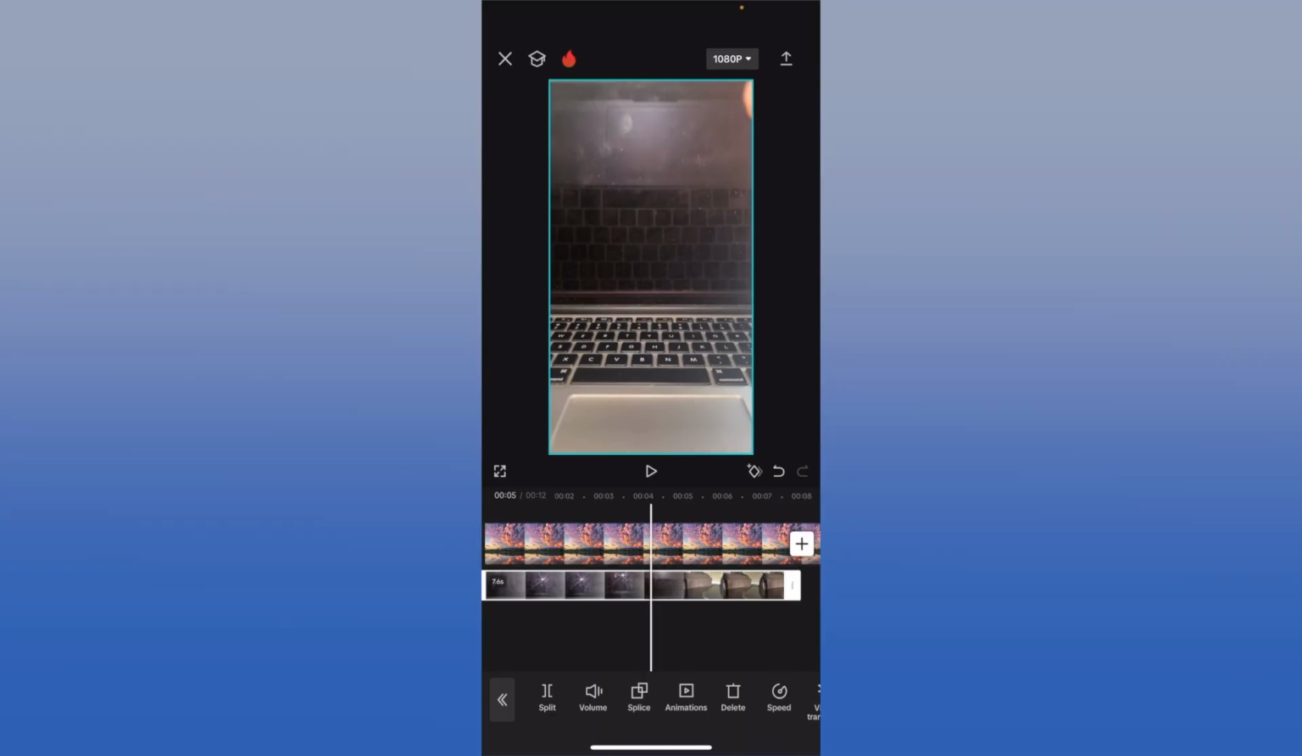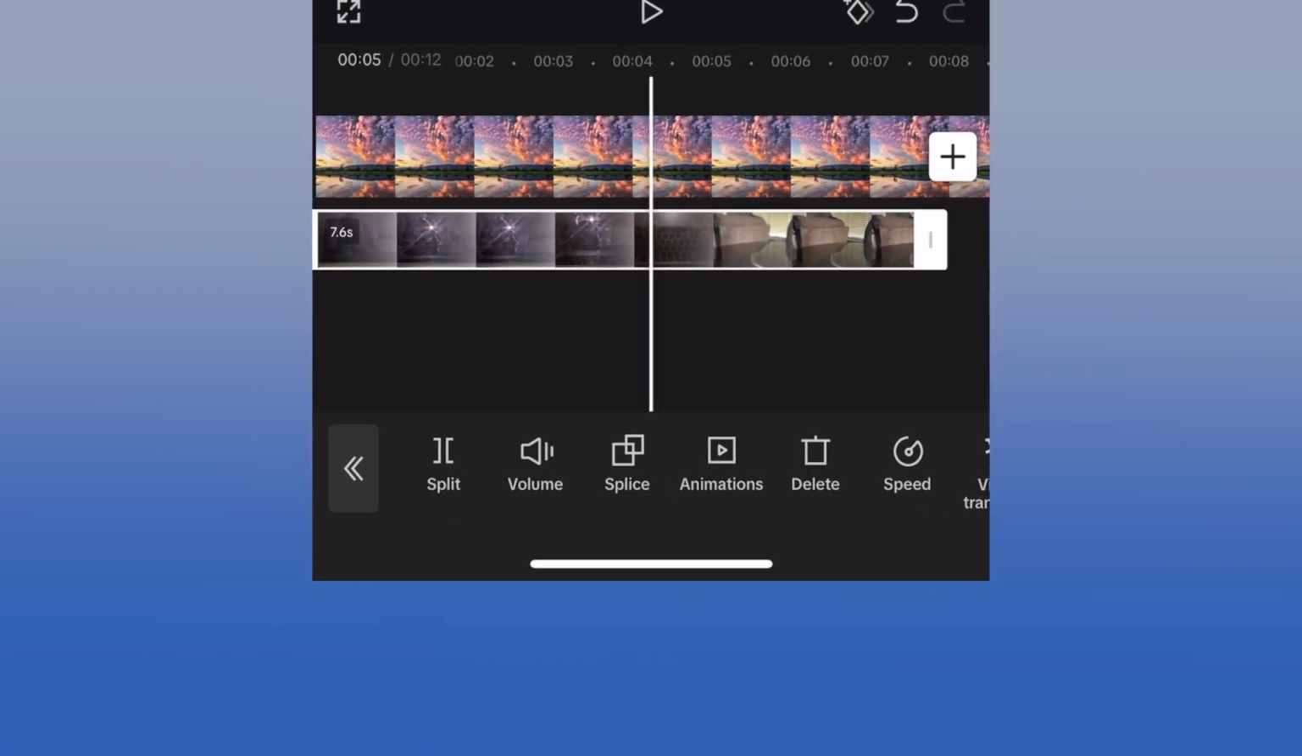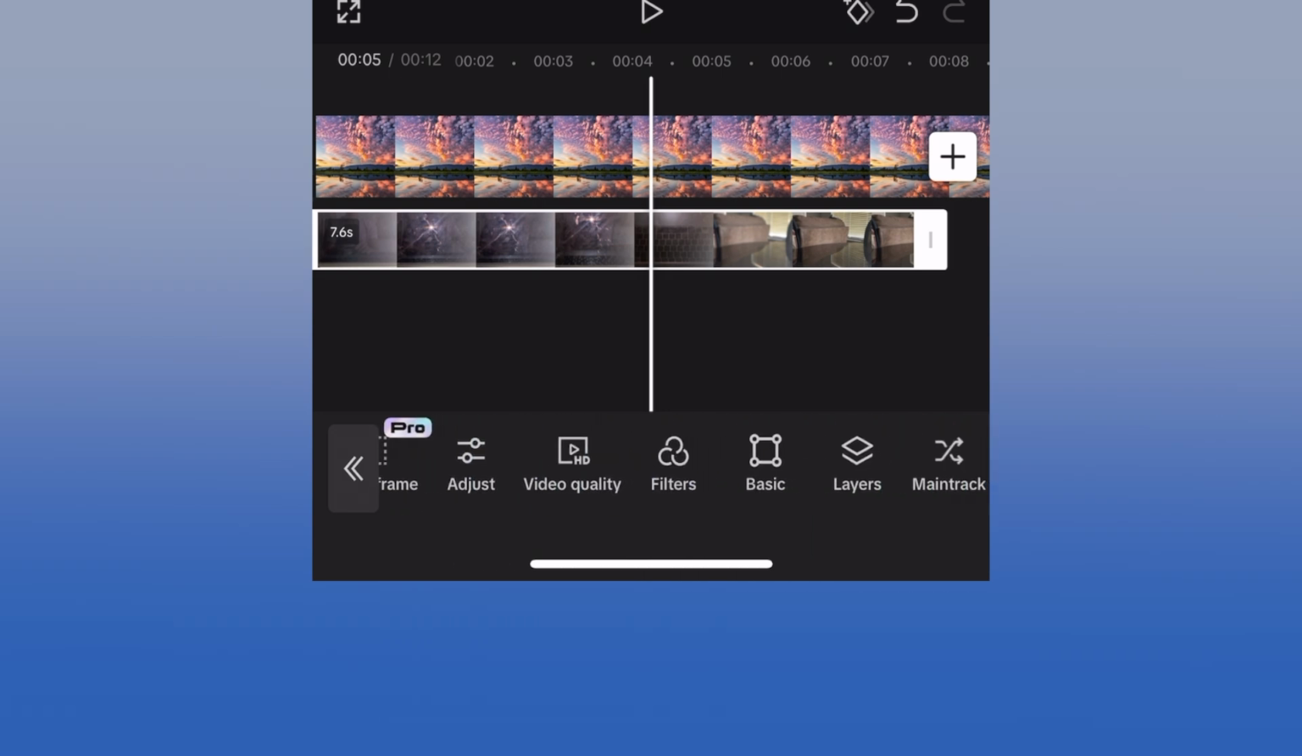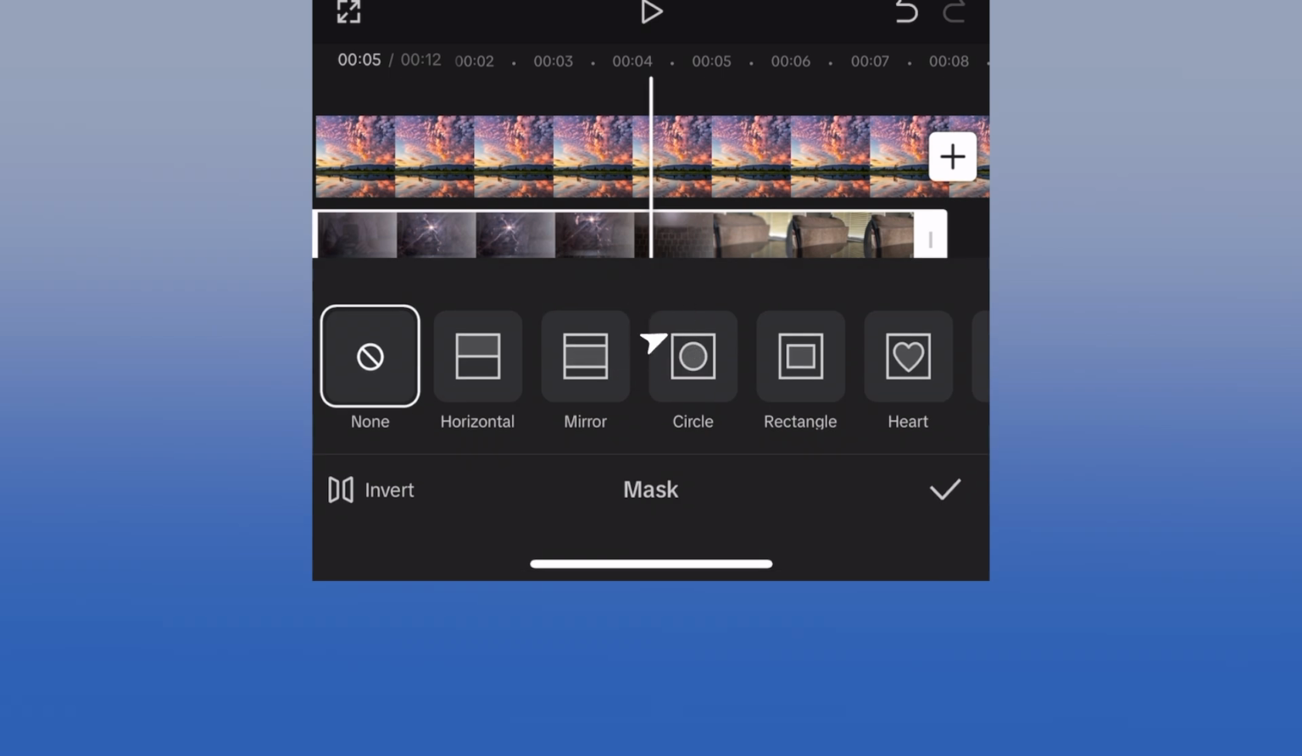From here, we want to make sure that our laptop clip is still highlighted exactly where we found it, right about there. We're going to come to the bottom of our screen and we're going to scroll until we see mask. And then we're going to select mask. And then from here, we're going to select horizontal mask.